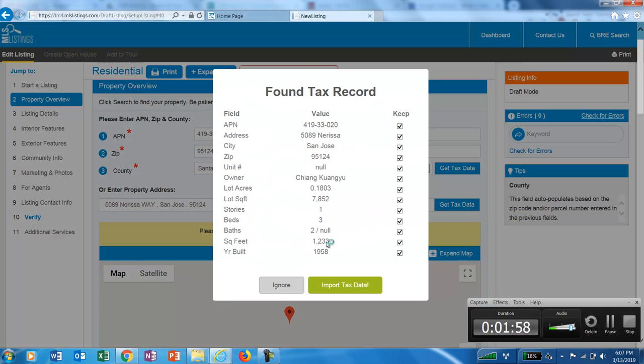So it is pulling the data. So here it is. This is what it found. So we verify what we know. 5089 Narissa, that's the address. It also tells the owner's name, which seems to be correct. Here it shows 7,852. We can use that. So everything seems correct, so we go ahead and import the data. This way it populates a lot of the data automatically.